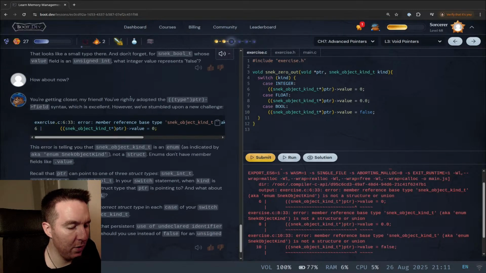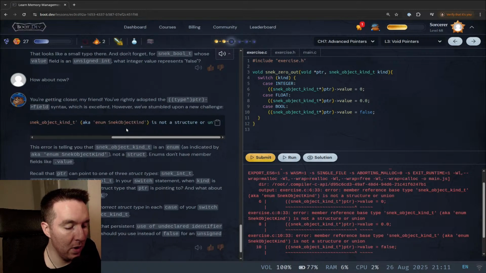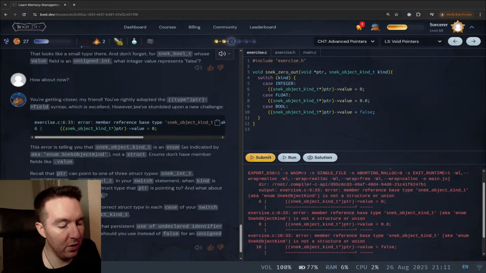Getting closer, you adopted the right type pointer. However, we stumbled on a new challenge. It's not a structure or a union. This error is telling you that snack object kind is an enum, not a struct. Enums don't have members like value.